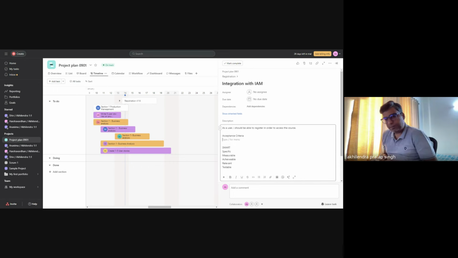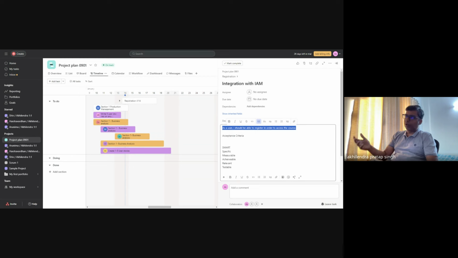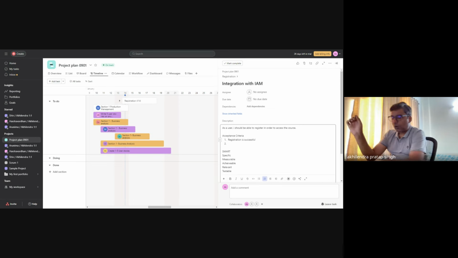Okay. Now acceptance criteria is simply telling the developer and tester how they are going to develop or test. So your testers will read and understand the user story, but they are going to use acceptance criteria to test, or to build for developers. For example, I could say registration is successful. So now your tester is going to go to the website, try to register, and check if the flow is working end-to-end.